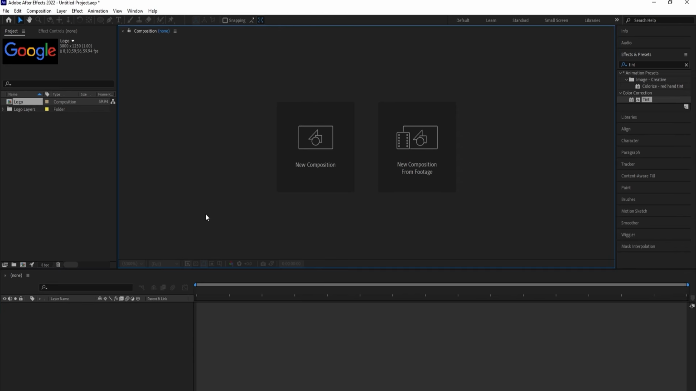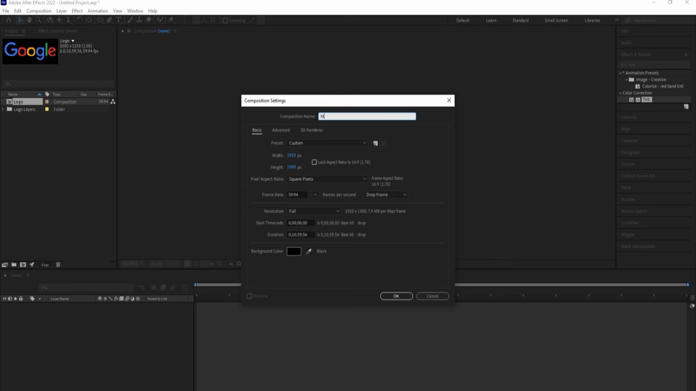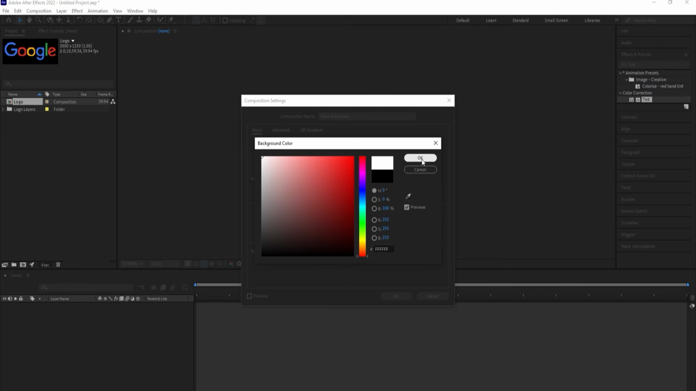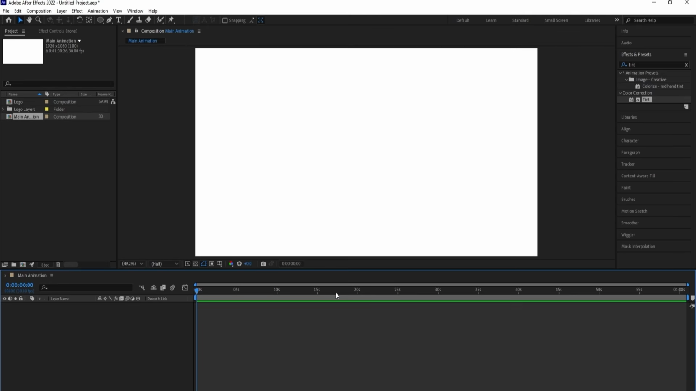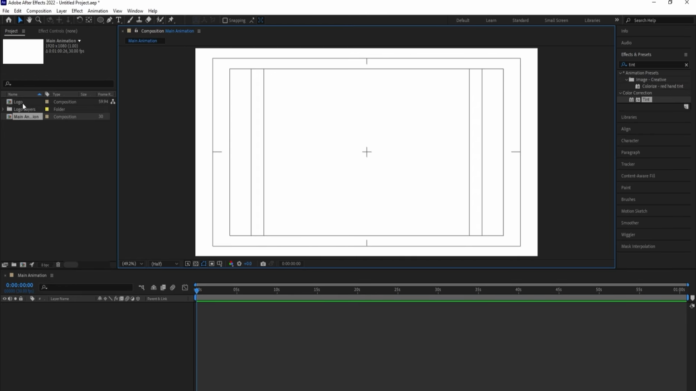Okay, so here we are in Adobe After Effects, and first things first, we will create a new composition. We are going to call it main animation. Width is 1920, height is 180, frame rate we are going to choose 30. Duration I'm going to choose 1 minute long, and background color is white, and simply hit OK. And let's go to Choose Grid and Guide Options and simply hit on Title/Action Safe section.